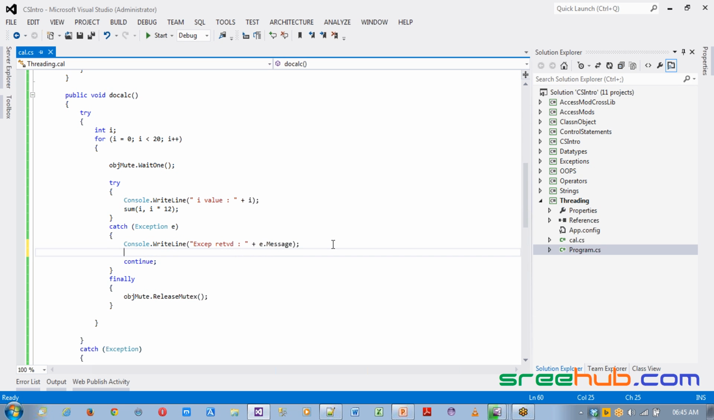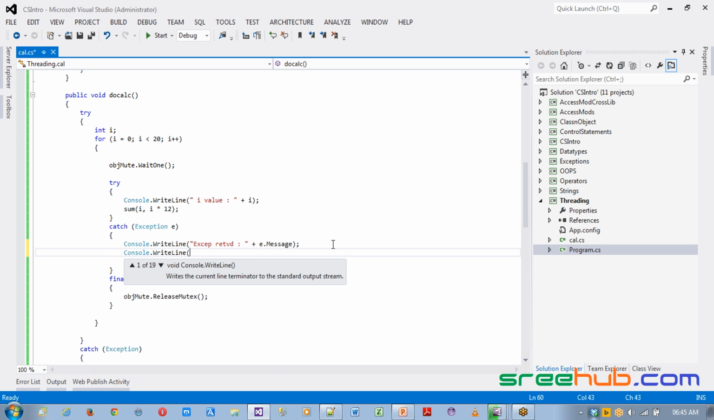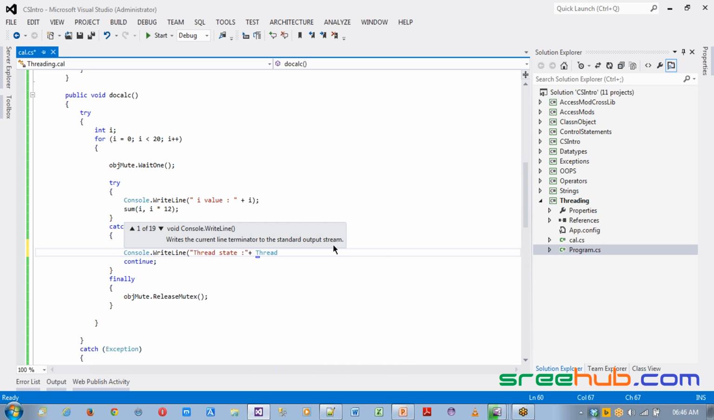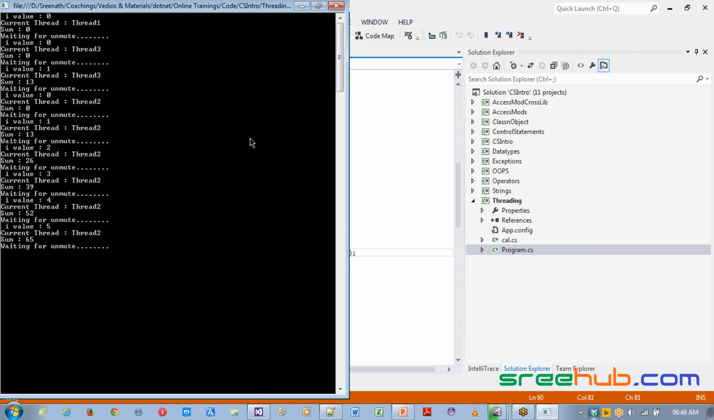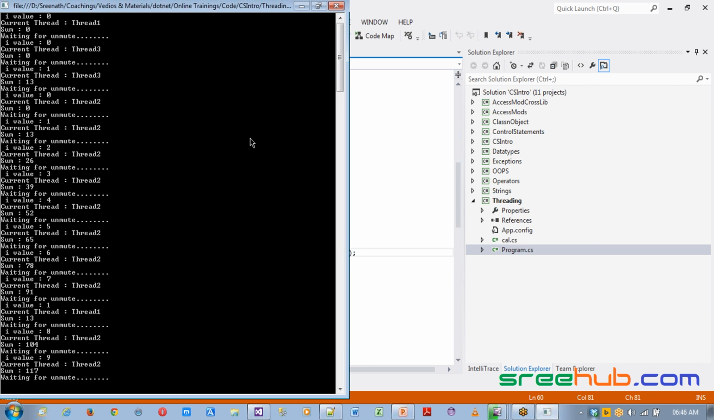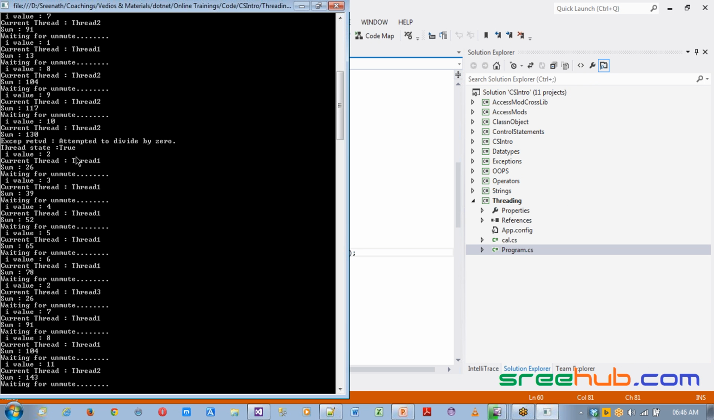to check whether your thread is alive or not. Let's say Console.WriteLine, or let's say state. You can go ahead with Thread.CurrentThread.IsAlive. IsAlive will give you whether your current thread is alive or not. Let me just run this program. You got it. Now you can see thread alive is true.